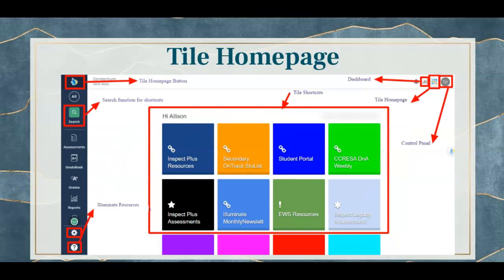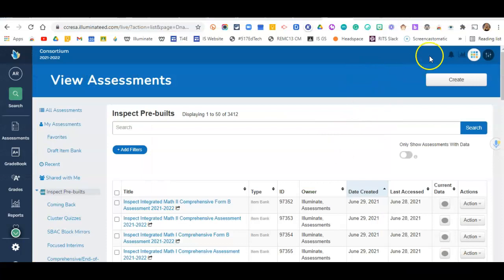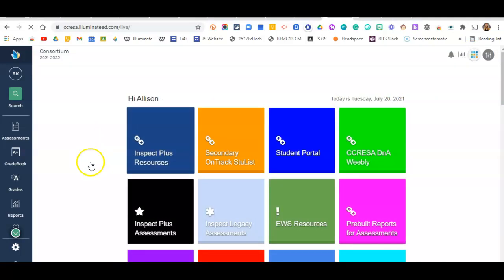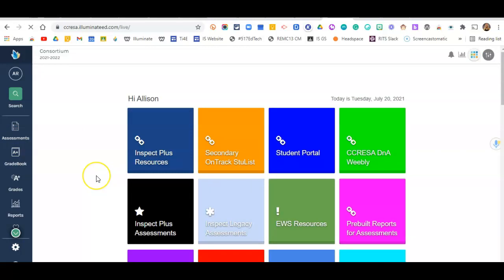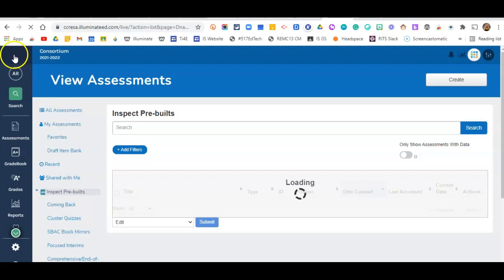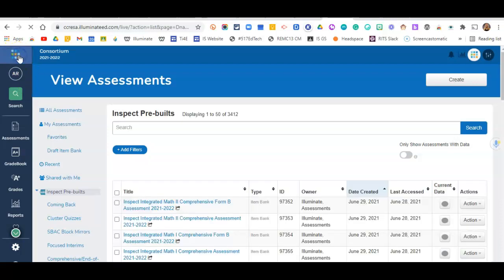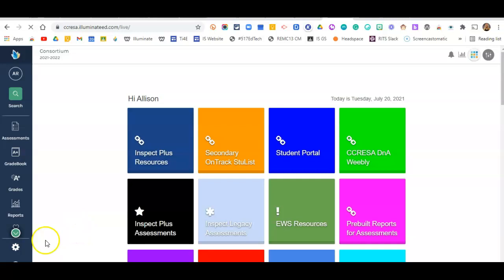Okay, so back to the tile homepage. There are actually two ways to get back to the tile page. You can click the little Illuminate icon in the top left-hand corner, or you can click what actually looks like a little grid of tiles in the top right-hand corner. So if I click this top right-hand corner grid and select DNA, it's going to take me back to the tile page. And the same thing goes for if I am in my assessments, for example, and I want to get back to this tile page. I just click the icon in the top left-hand corner, and it will take me to the tile page.